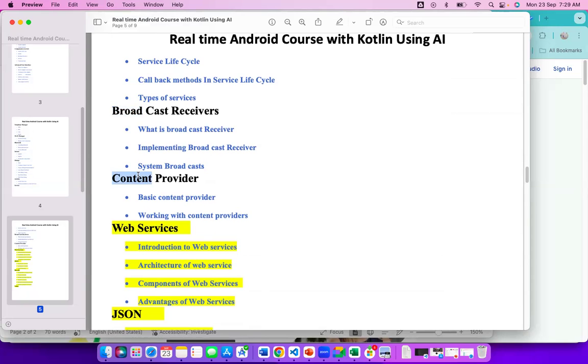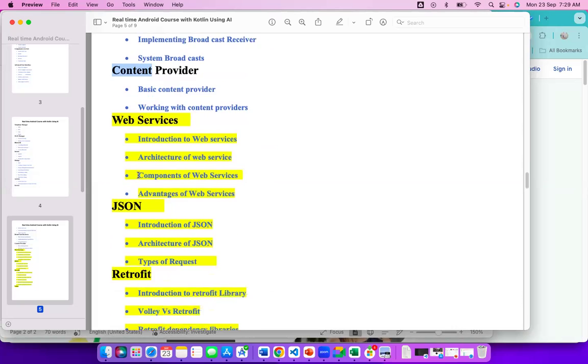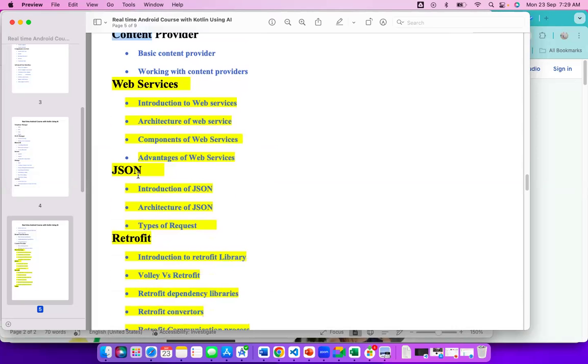So it is providing the content to some other application. A simple example is WhatsApp. WhatsApp is accessing our contacts data. How that is happening, we will discuss here. That kind of example we will see here. Next is the web services.